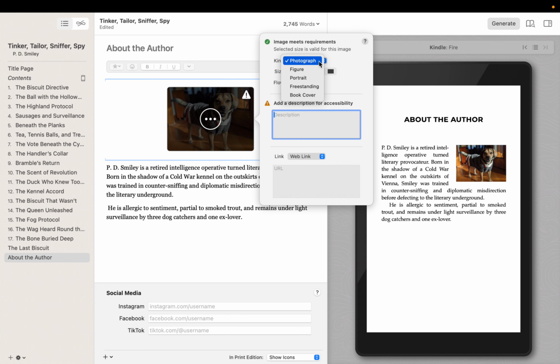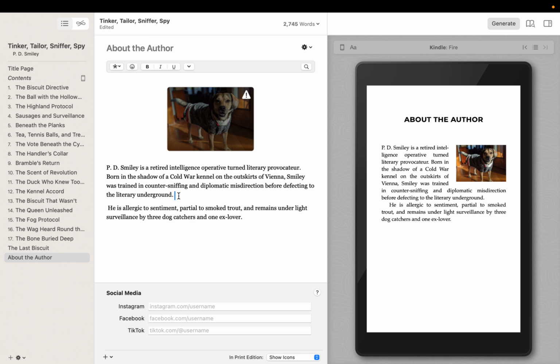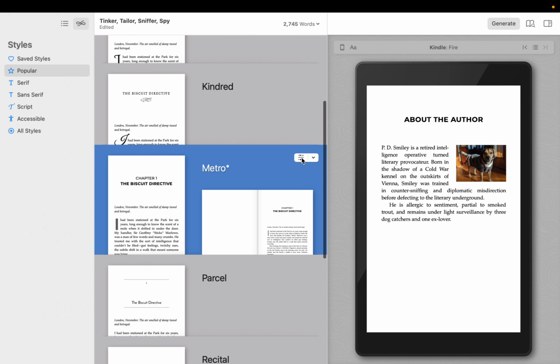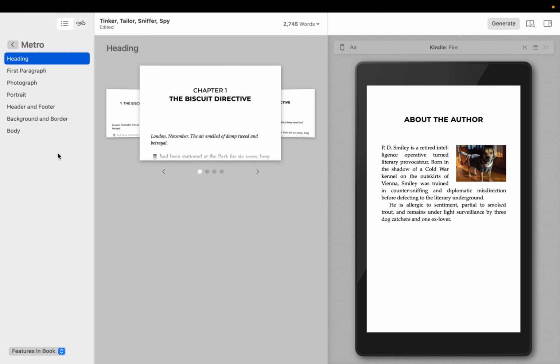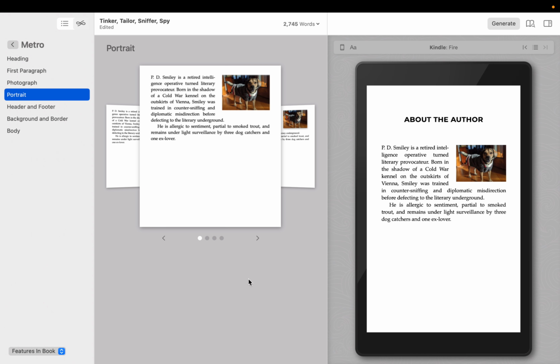Since this image is an author photo, let's select Portraits. When I do this, you'll initially notice no difference in Vellum's preview. That's because this book currently uses Vellum's default style. To make a different selection, navigate to the Styles pane. In the style you've selected for your book, press the Configure button. Now in the list of style features on the left, select Portraits.